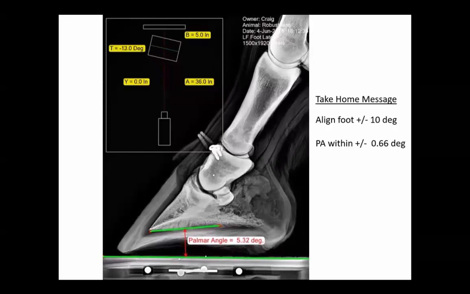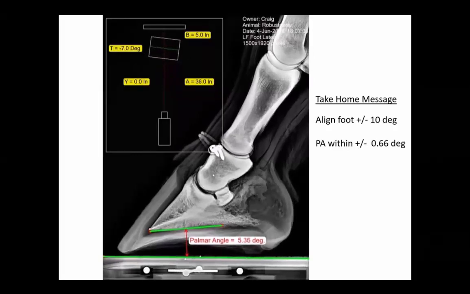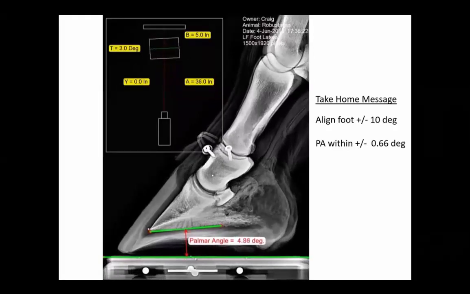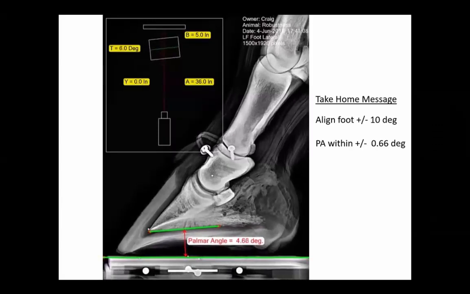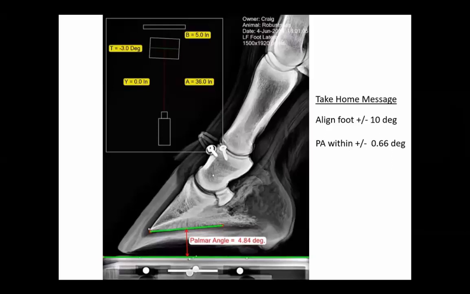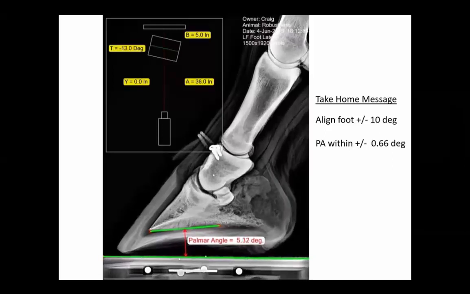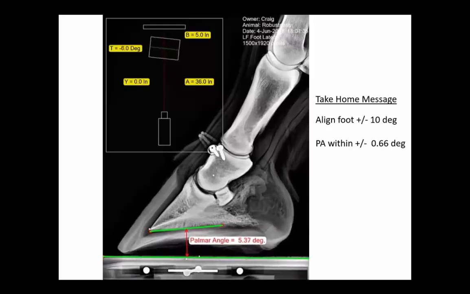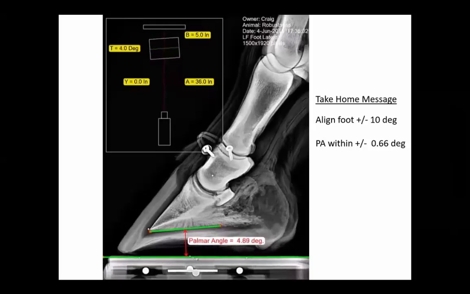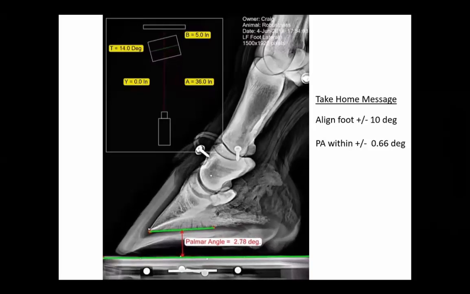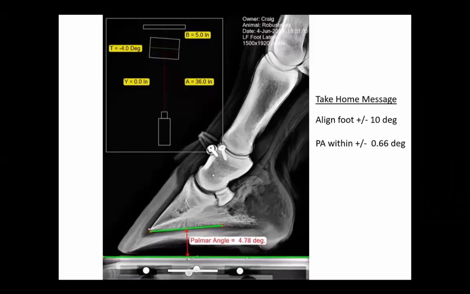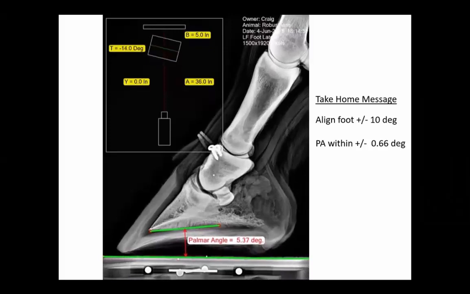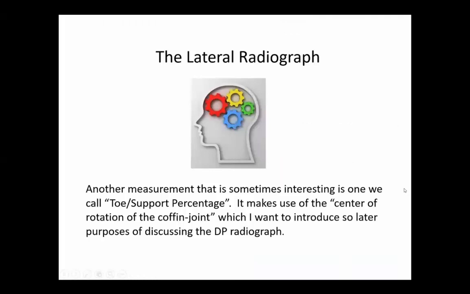And by the way, aligning plus or minus 10 degrees is very easy to do visually. Even a 5-degree misalignment, you can see it visually. It's up to you. Do you want to pick up the hoof and try and make the horse stand better one more time before you shoot the rad? So we get within 5 degrees alignment very easily, just eyeballing it. And the result is a good palmar angle.